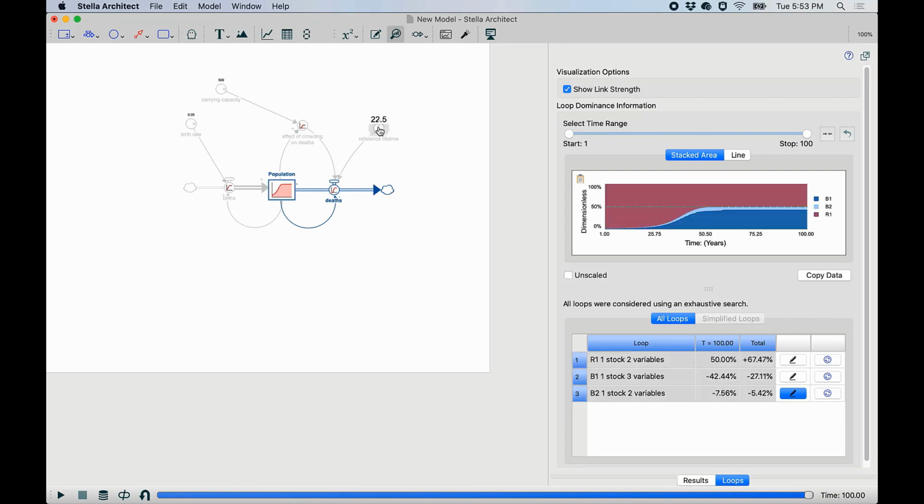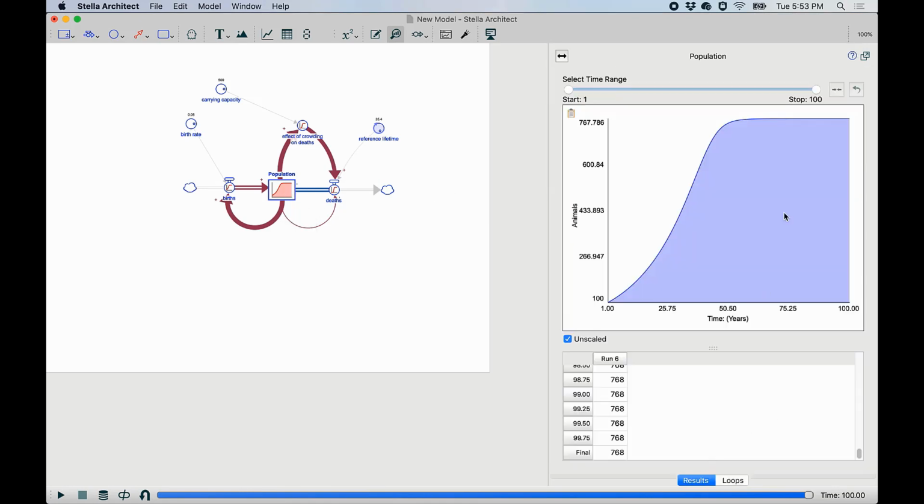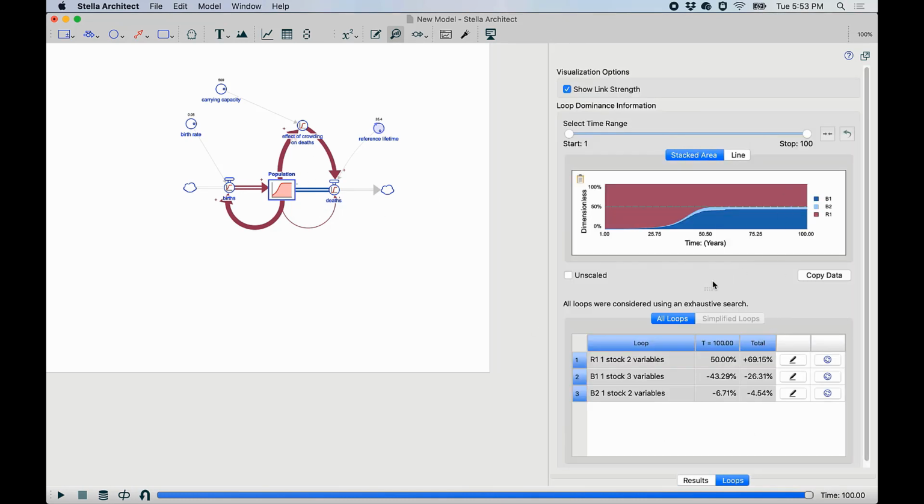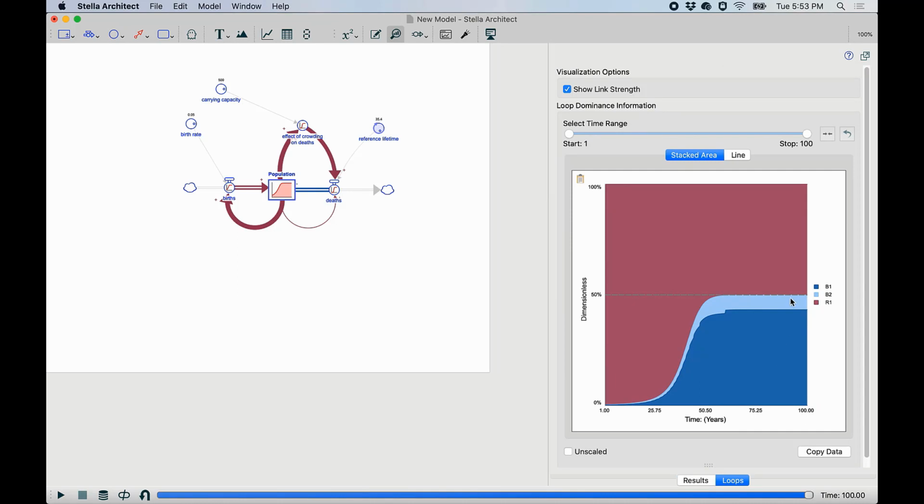And no matter what we do with the parameters in this model, you'll notice that as long as the model is in equilibrium at the final time point, the reinforcing and balancing feedback loops each describe 50% of the model's behavior.